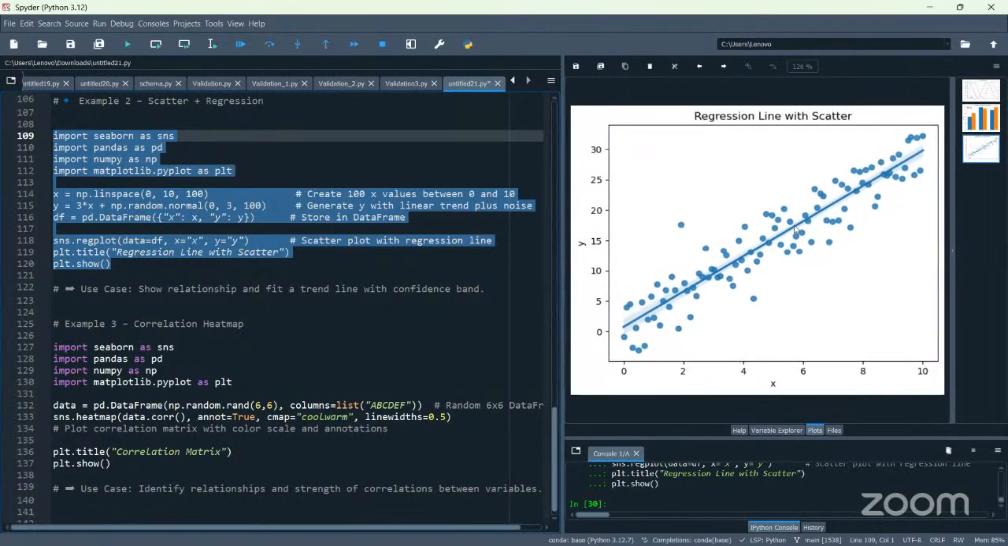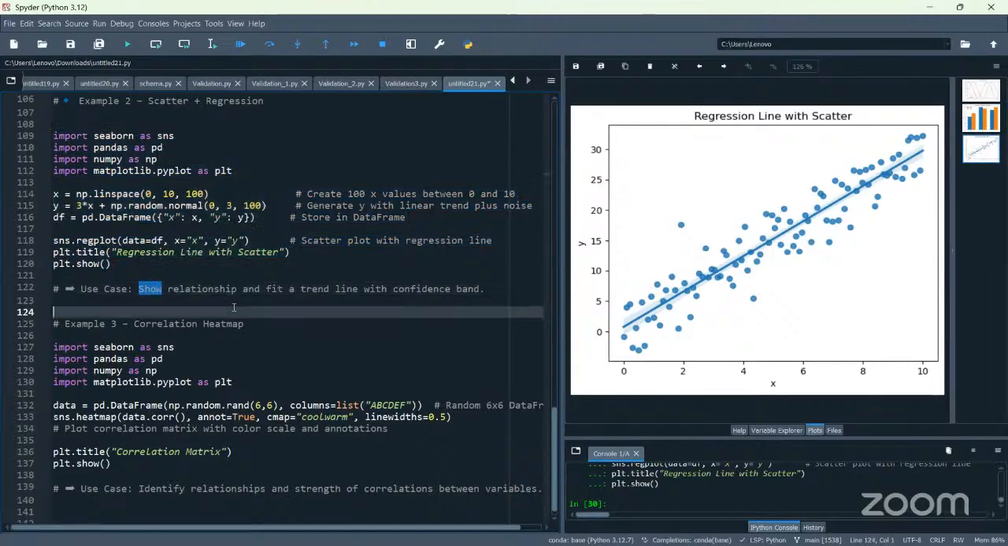Here you can see the beautiful chart. Here we have the y-axis value, the x-axis value. Here the line with the noise is showing. So this is what we are showing through the Seaborn library. A few of the data points are showing with noise, meaning they are not on the same line, but there is also noise in the data. So you can see the use case here, like showing relationships and fitting a trend line and confidence band, etc.